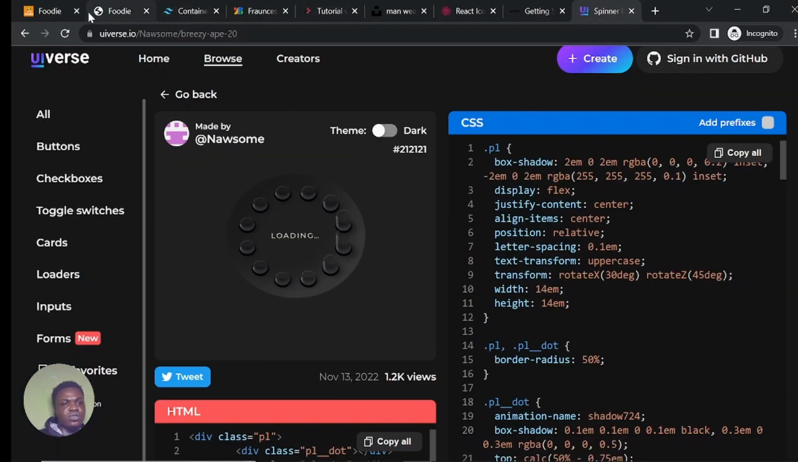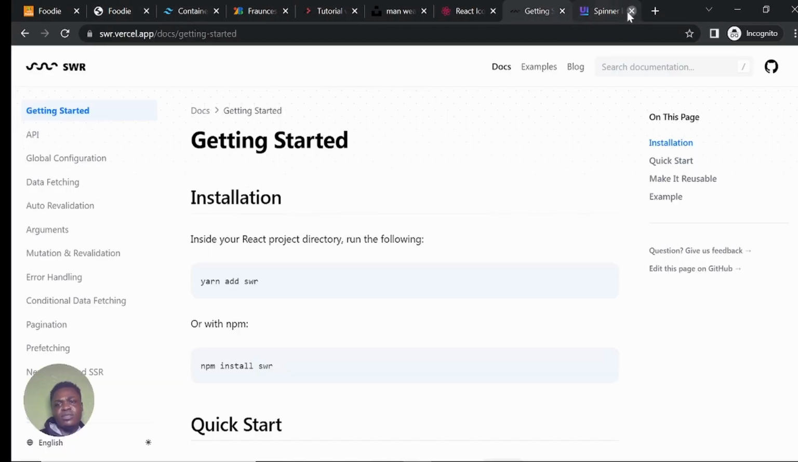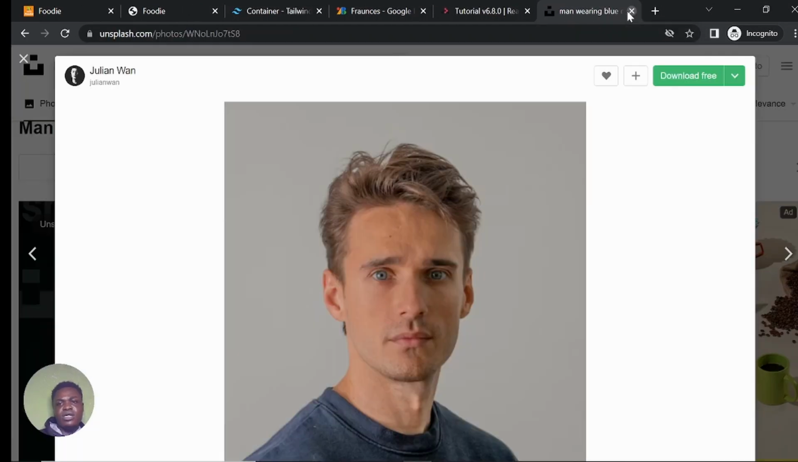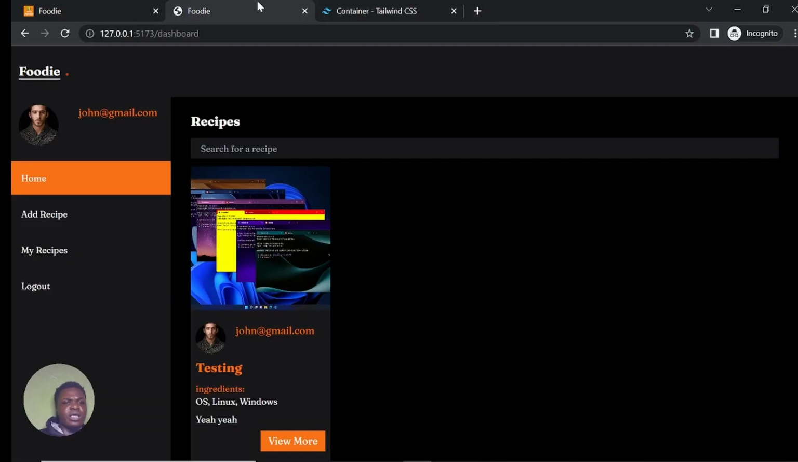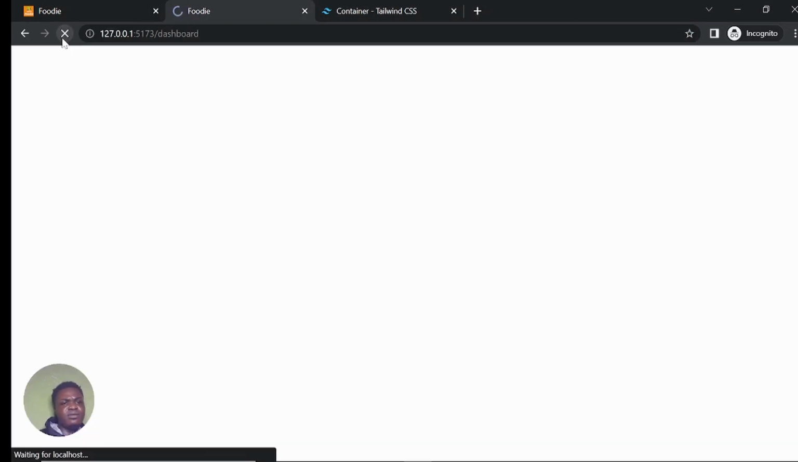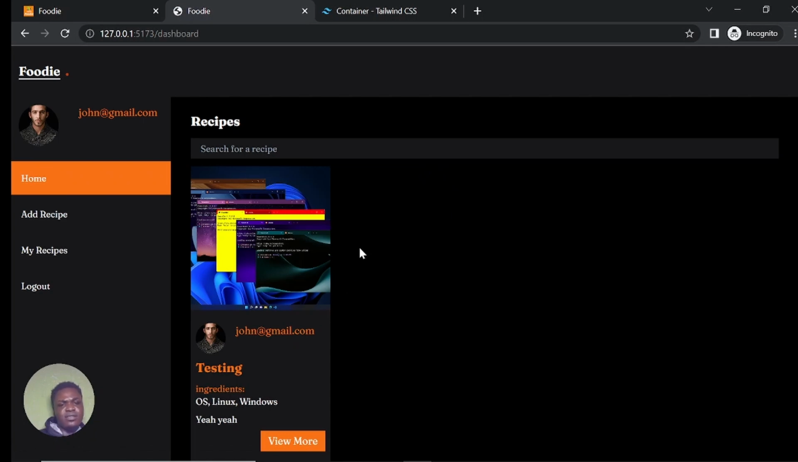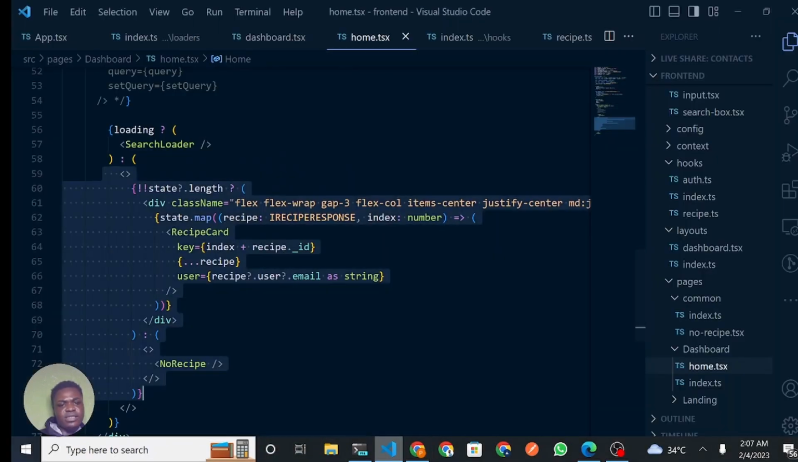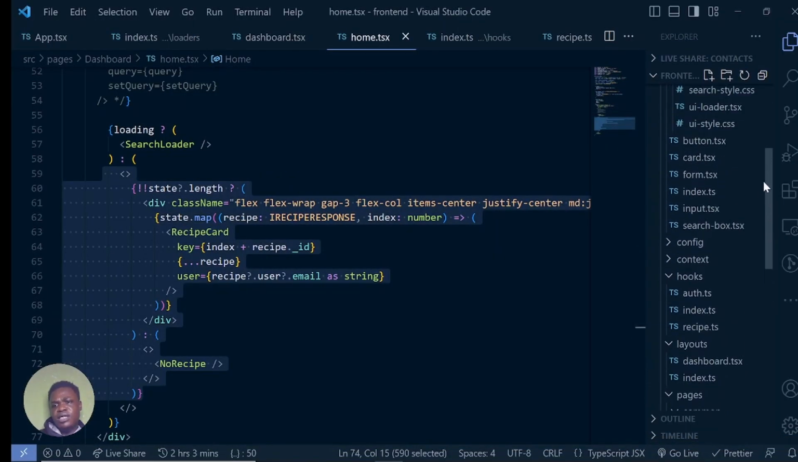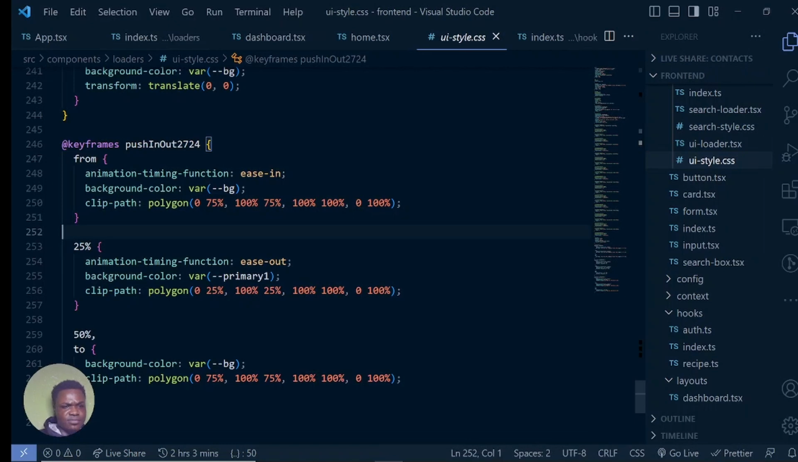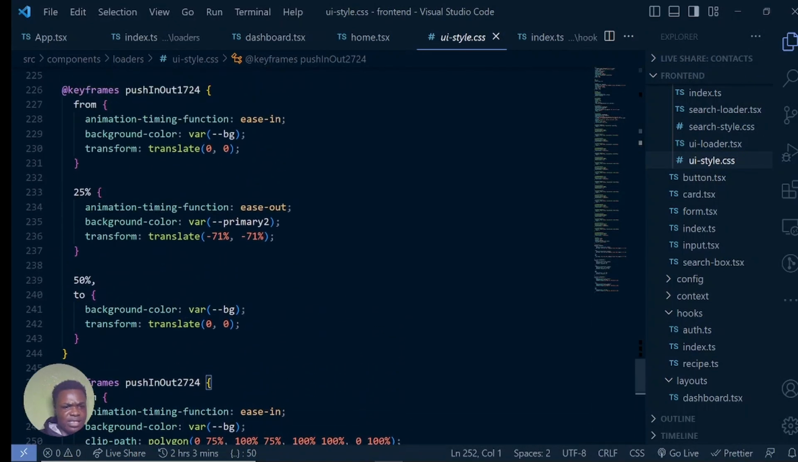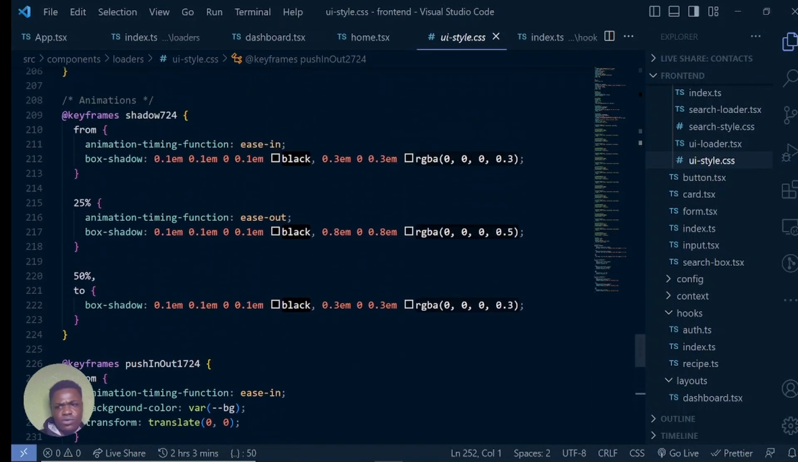I think I have so many things open now. Let me close this, close this one, close this one. Okay. So now let me refresh the page, and you see my loader. I think one thing I need to change is the text. Let's go back to the loaders, UI loader. I think the color of the text is black, and I don't want to use black. I think it doesn't have any color.